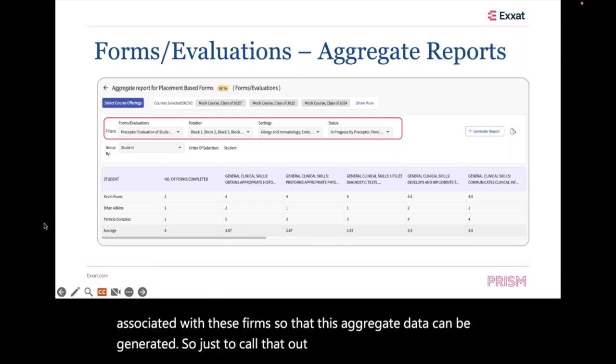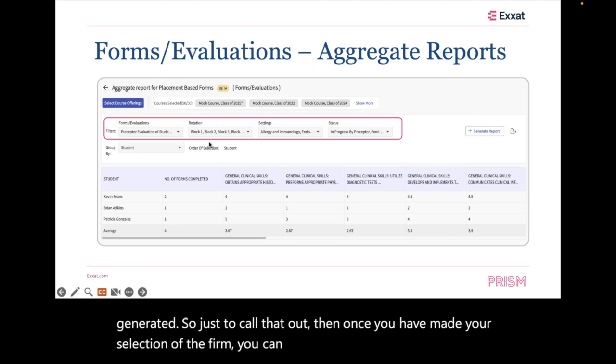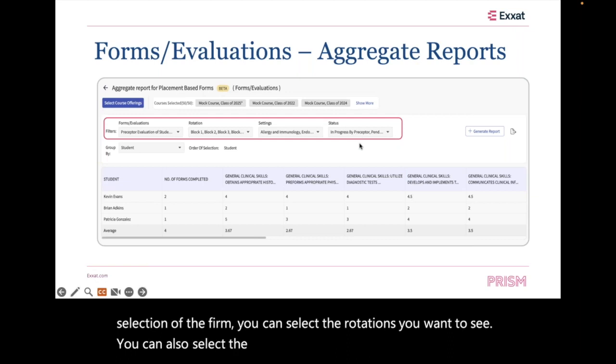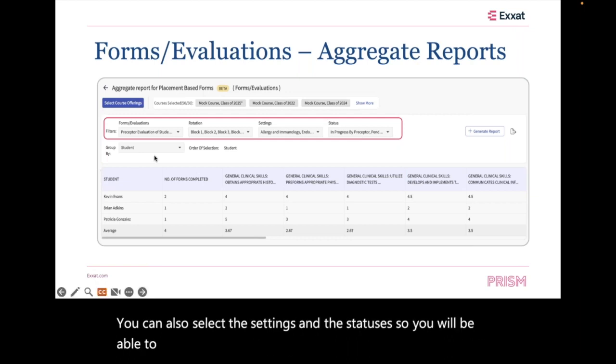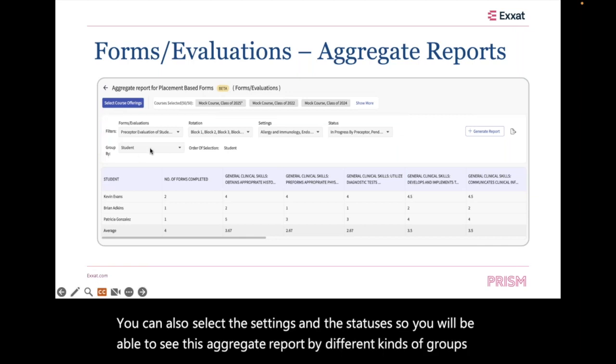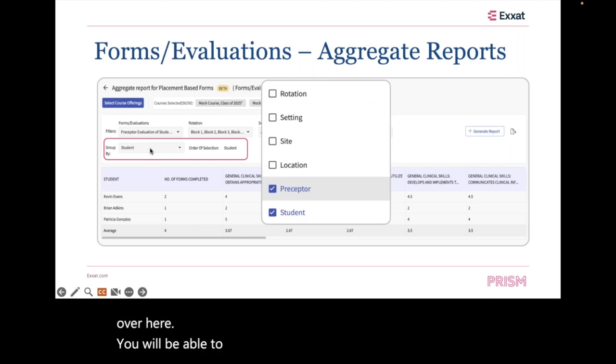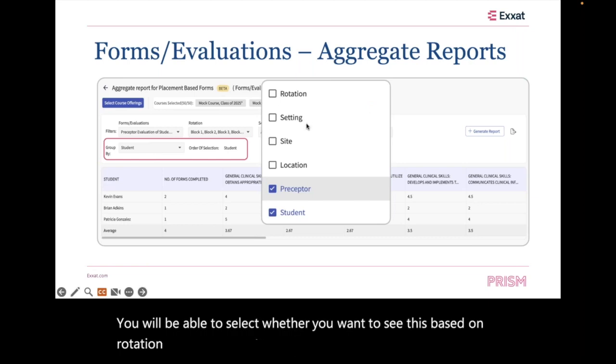Then once you have made your selection of the form, you can select the rotations you want to see. You can also select the settings and the statuses. So you will be able to see this aggregate report by different kinds of groups. So over here, you will be able to select whether you want to see this based on rotation, or a specific setting, or by site or location, or by preceptor or student.